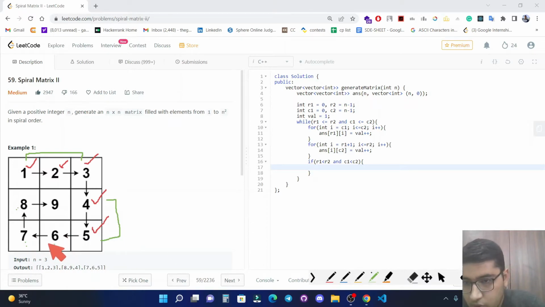So let's write a for loop for adding this 6 into our vector. Alright, so let's run a for loop here for int i equal to. What we are changing is that the row will remain constant because this is the ending row, and the column will change. So how will the column change? This is the rightmost column C2, and we have already filled this column, so i will start from C2 minus 1. I hope you are able to understand this. This will start from C2 minus 1 and range till C1, and we will just decrement.